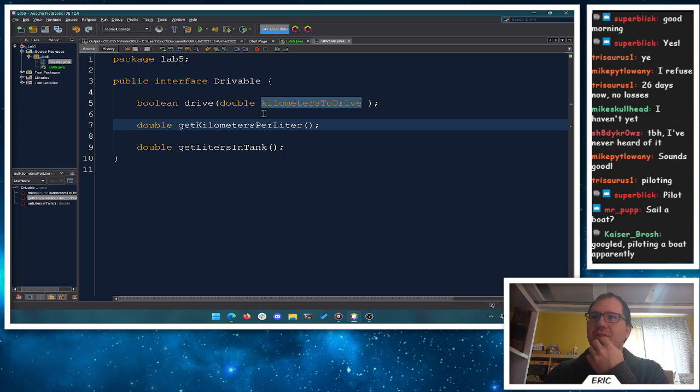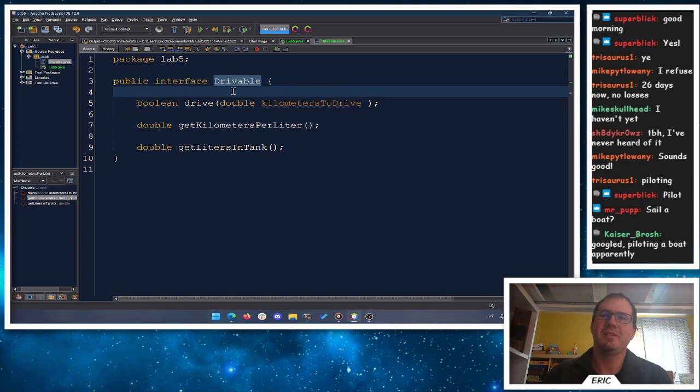Okay. Sail a boat, you pilot a boat. Okay. But would you say the boat is drivable? I guess you wouldn't say drivable then. Do you assume something has wheels then to be drivable? Is that what makes it drivable versus pilotable or something?